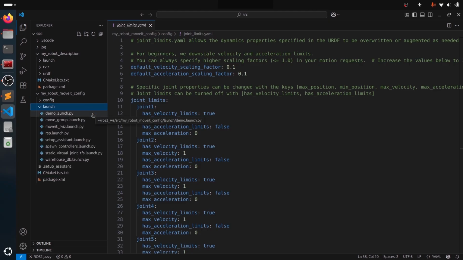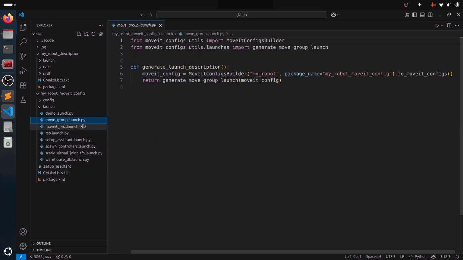In the launch, we have several launch files, but the two that are going to be interesting for us are the move group and the demo launch py.